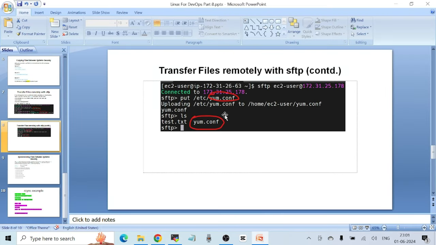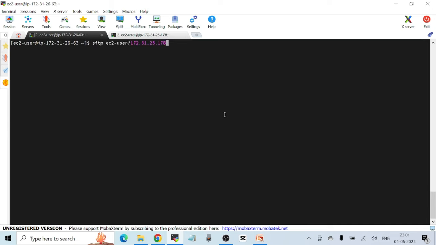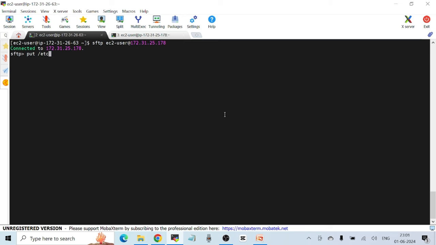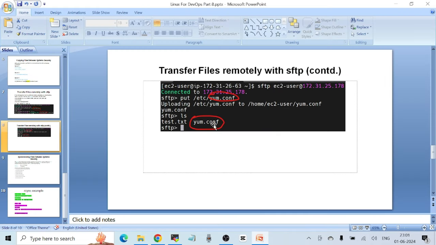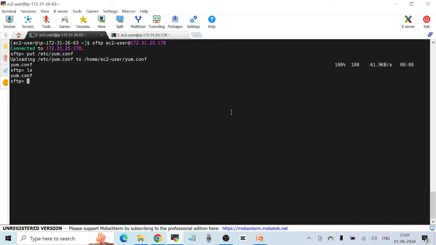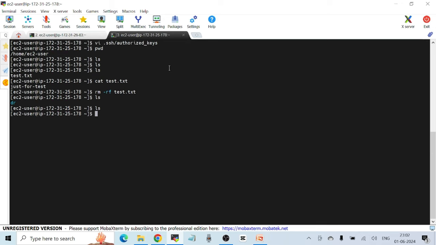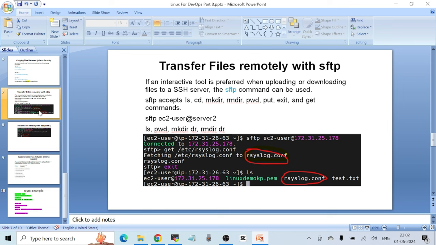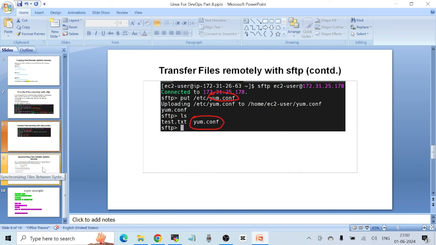So now what I have to do is I have to again sftp to server 2, done, and then I have to do put /etc/yum.conf, enter, uploading. So I uploaded the file to server 2. This is just the opposite of the get command. Now if I do ls here, I can see yum.conf file. So this put command is used to upload the file to the remote server. Now if I go to server 2, if I do ls here, I can see yum.conf file. So this yum.conf file was copied from server 1 to server 2 using the put command. So get command and put command, both I've shown you real examples.